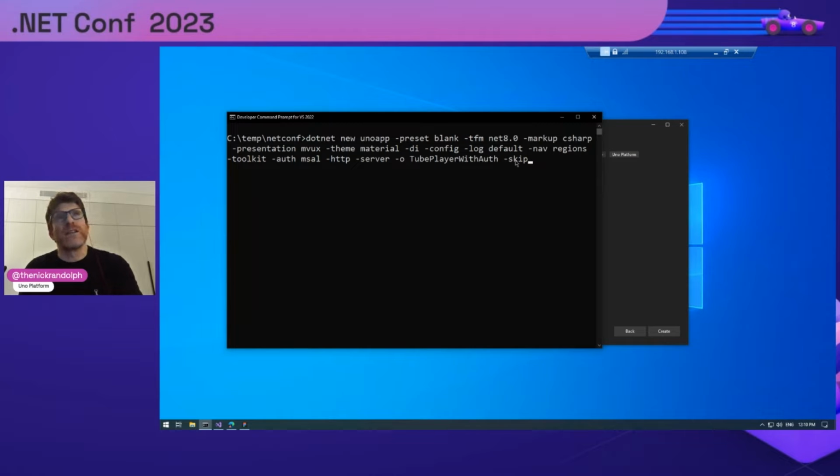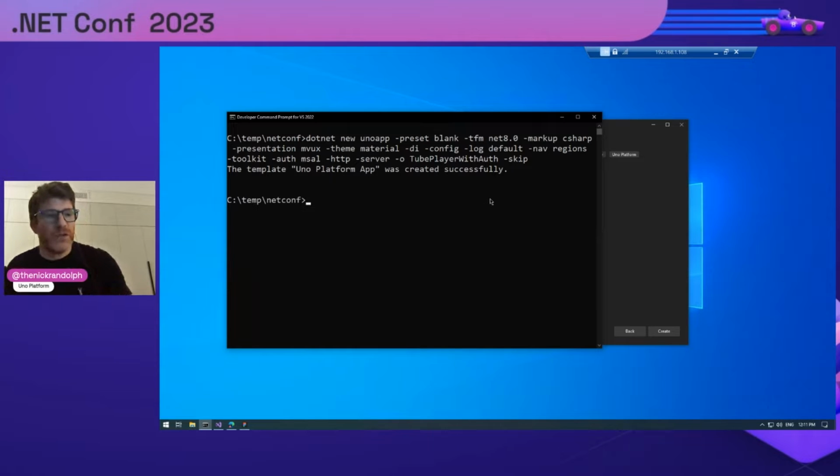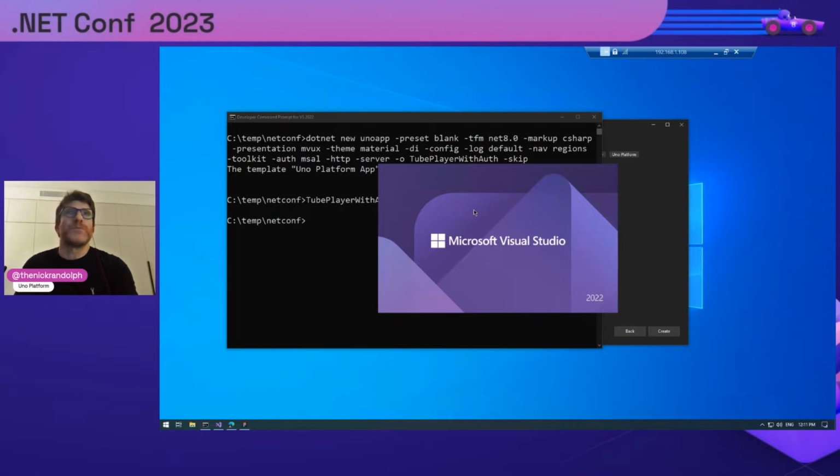And lastly, if you're used to .NET New templates, you'll be familiar with this. This skip parameter at the end basically just tells us not to do any sort of restoring, because we'll do that once we get into Visual Studio. Okay, so I'll go ahead and do that. And so this is a great starting point if you're going to use VS Code. You can basically run the .NET New template, and you get all of the same options that you would see in our full-blown wizard. Now that we've created that, I can go ahead and launch Visual Studio.